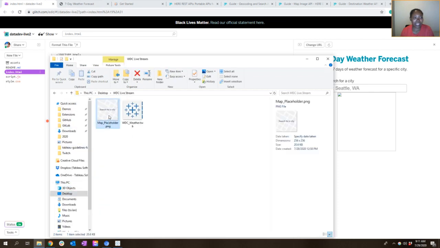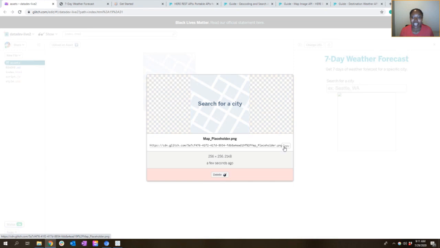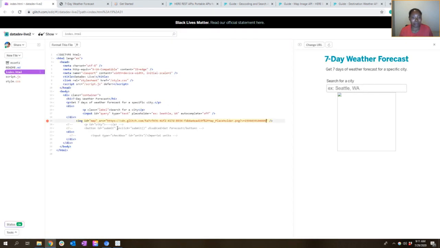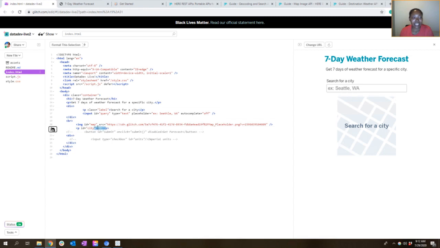Here's my little map placeholder. Just going to bring this into Glitch. There we go. And I can grab this URL and slap that into my image source. There we go. Cool. Next up, let's add a little spacing there. Next up, I want to put in the name of the city. For right now, I'll just leave this as dash, dash, dash as a placeholder. And then finally, we want to make sure we get in our submit button.